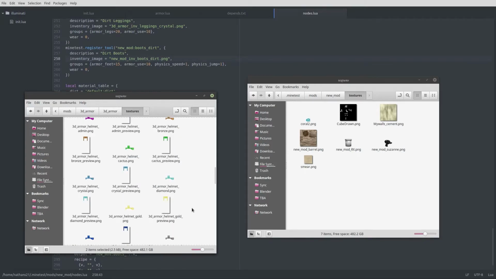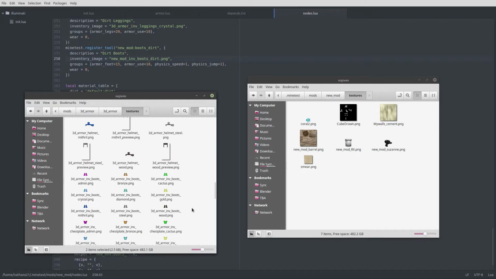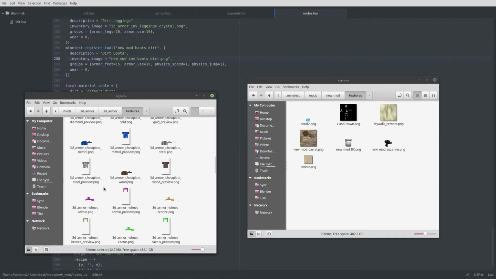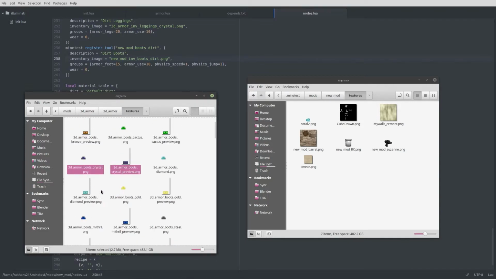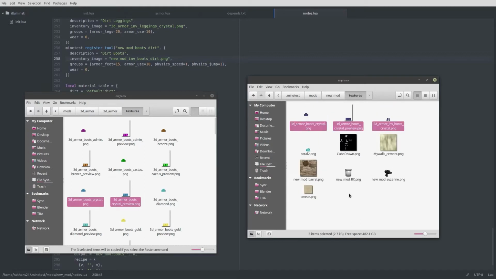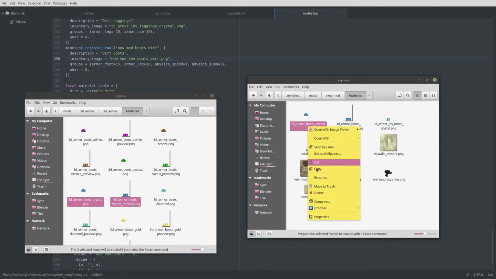It's here someplace. Should be... We have the inventory image. Crystal boots. There we go. So we have the inventory image. We have the preview, and then we have this other one here. And you probably have no idea what's going on.